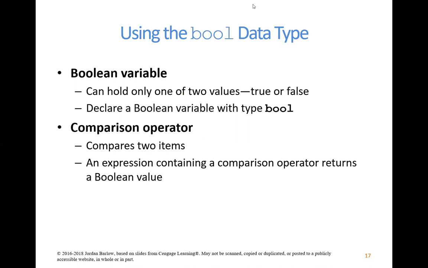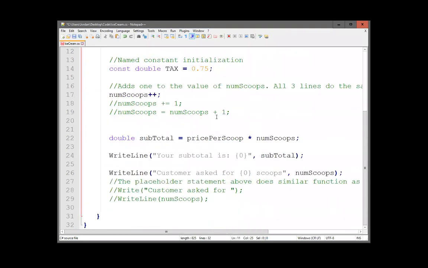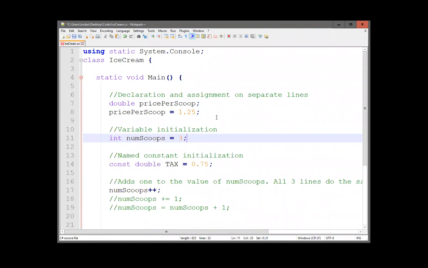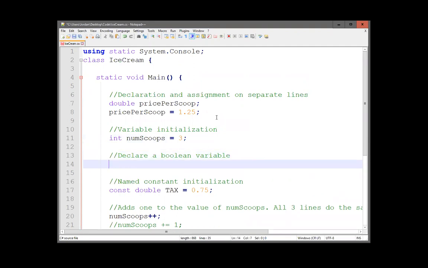So let's go back to our ice cream example that we've been using in our Chapter 2 videos. Make sure you watch the videos in order. Okay, so here near the top of my code, well, our code's starting to get long, we've declared some variables. Here, we're going to declare a Boolean variable, and I'm going to call it big.